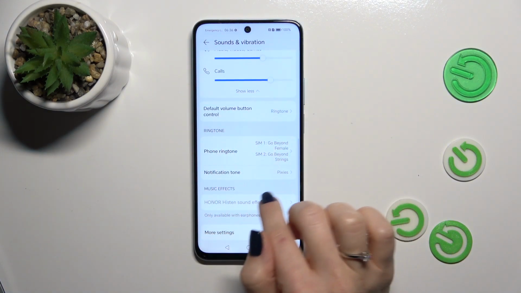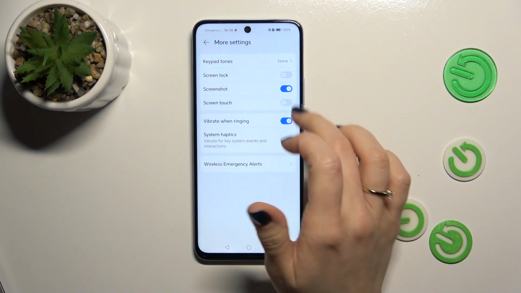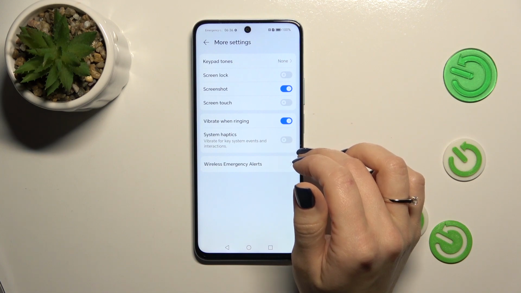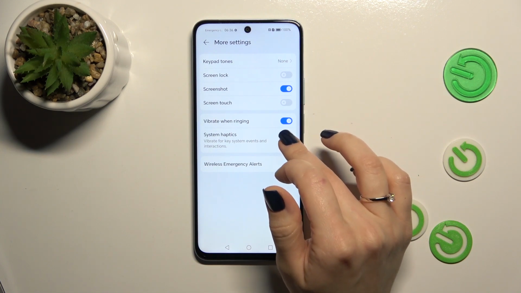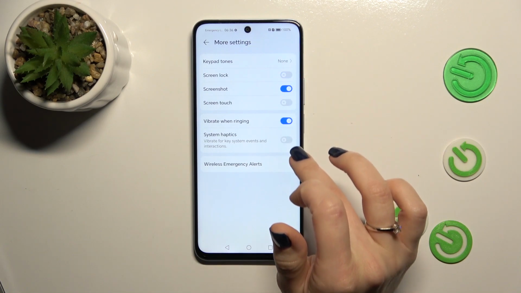Here we could change the phone ringtone and notification tones, and in more settings we got dial pad tones, screen lock and lock sounds, screenshots, screen touches, vibration, then ringing, and system haptics options. So just to activate and turn off all of these options, we should click the switches.